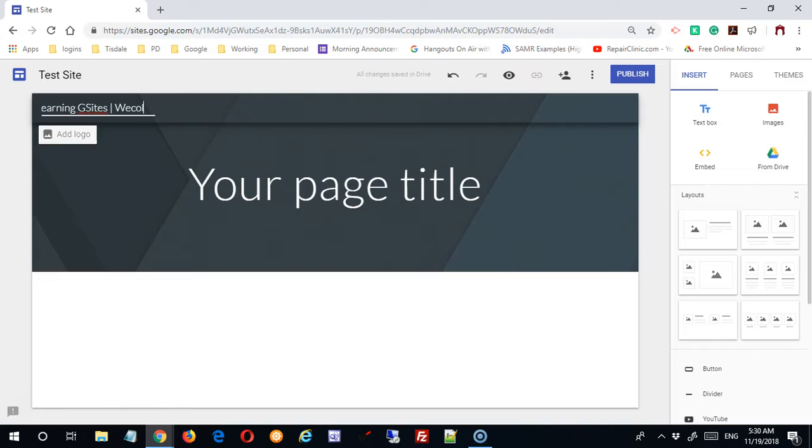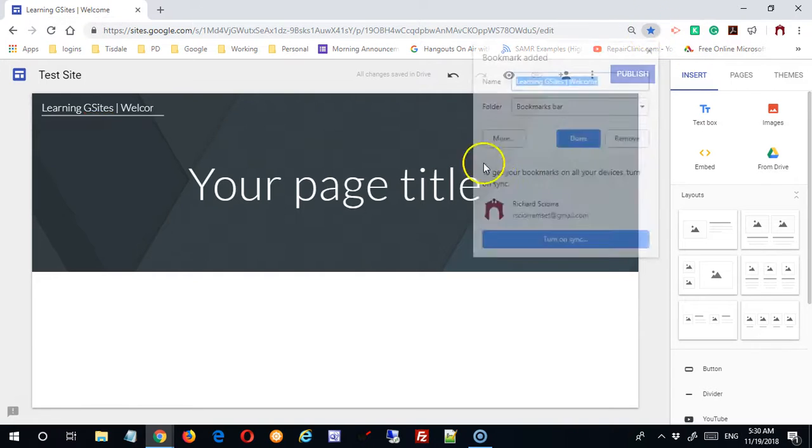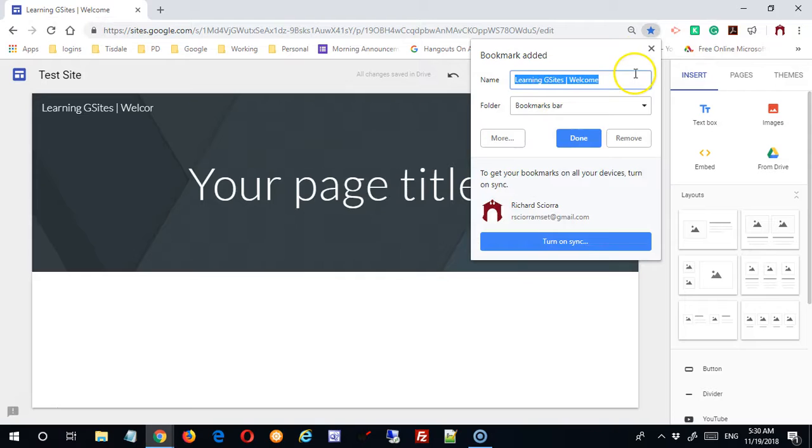And then the second part kind of identifies the page that I'm on. So I just typed welcome up there, and you can see that this is changed up here. So if somebody bookmarks this site, that's what they're going to get.